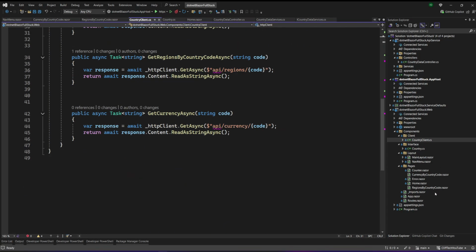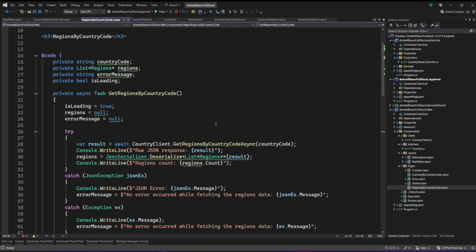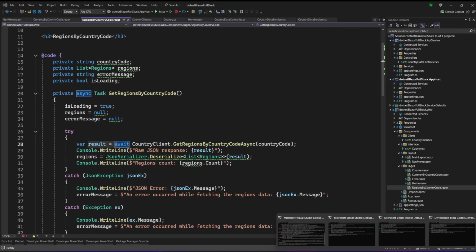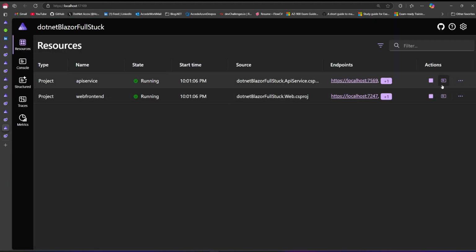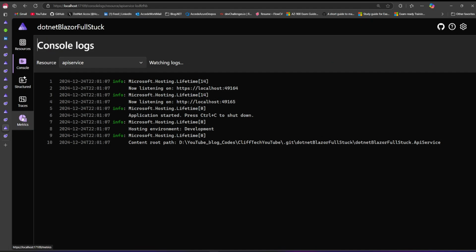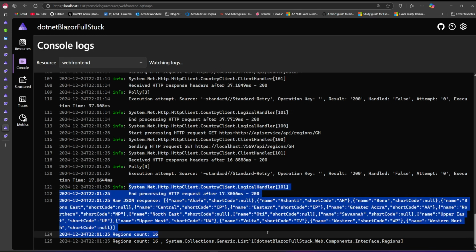It's not loading in the currency page regions, right? We are not getting everything. So what we're going to do now is console log the results to check if everything comes in here. Let's go to the Blazor .NET ASP, go to the logs. This is the backend, so we want to go to the front end and check the logs and see that the data are coming in. So you see the data are coming in.